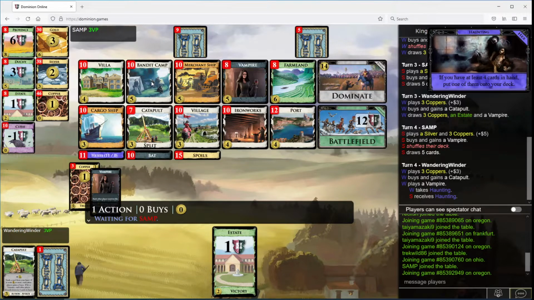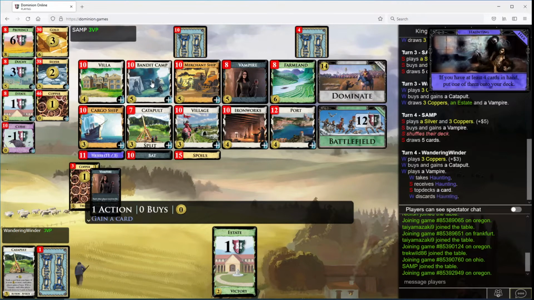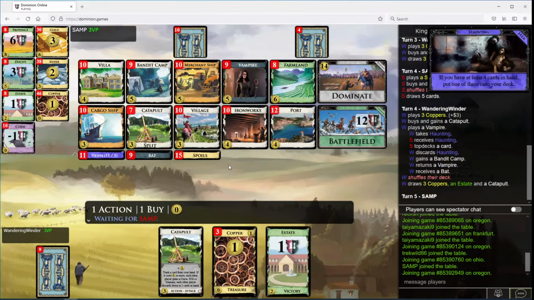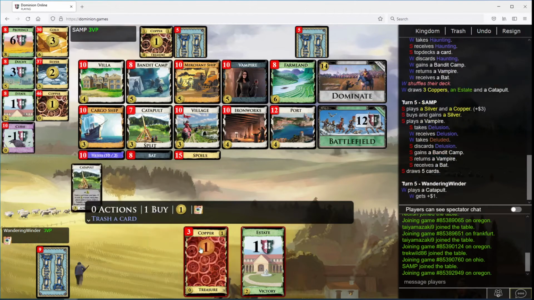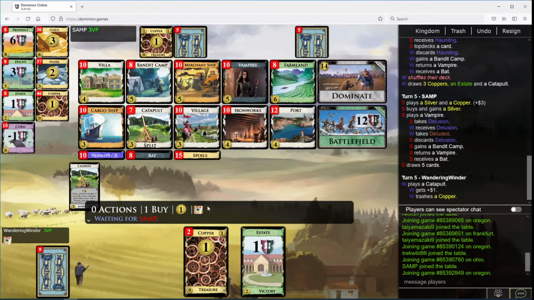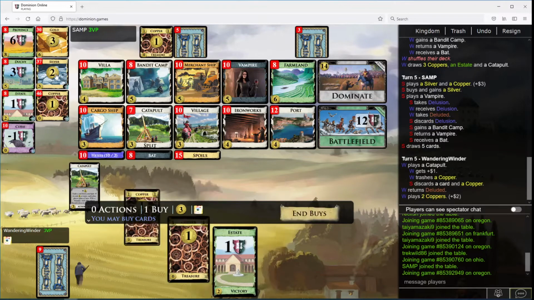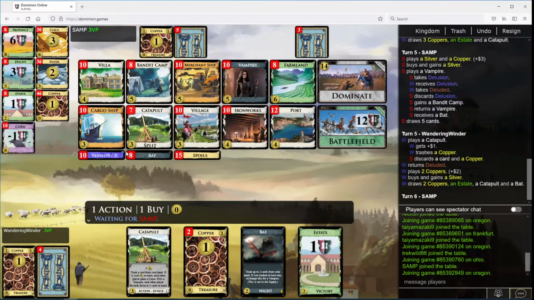I'm going to grab a bandit camp here. Pseudo gold should be okay. I'm going to take a cargo ship, I think. Oh, well, if I'm diluted, then I'll take a silver. But I for sure want to attack. Okay.